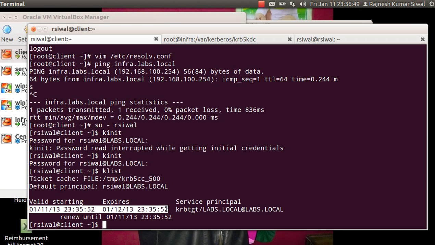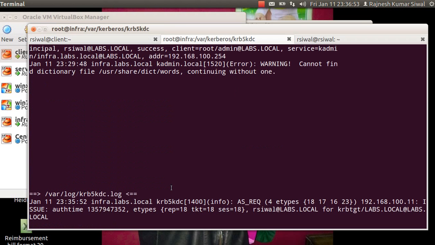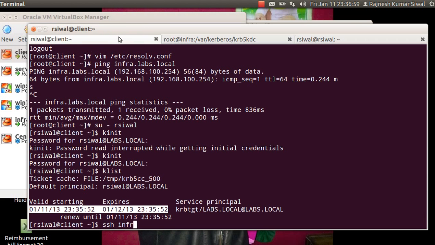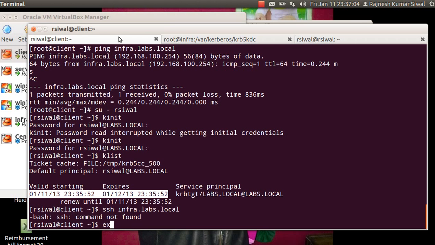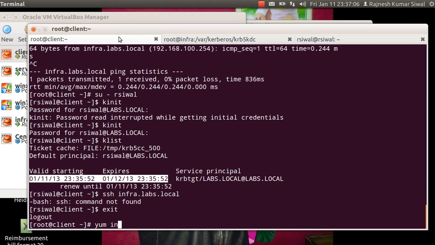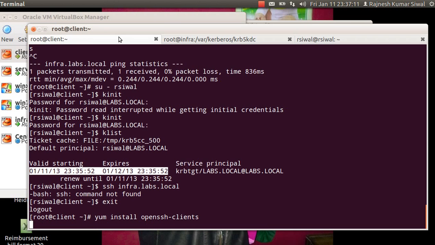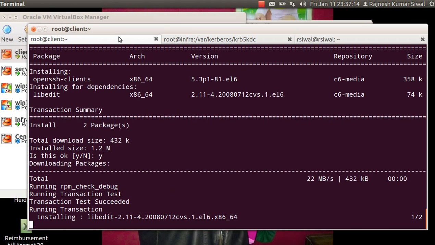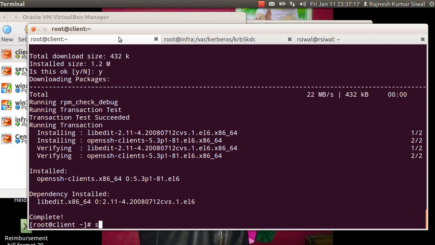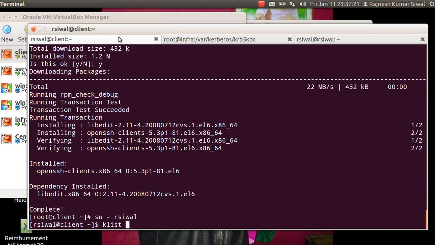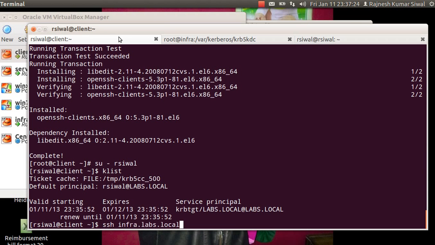Okay, now I can use this ticket to log in to the server, which is infra.labs.local. Okay, I need to install the package, OpenSSH clients. Let me become rsiva and let me see if I have the key. Yes, I already have.